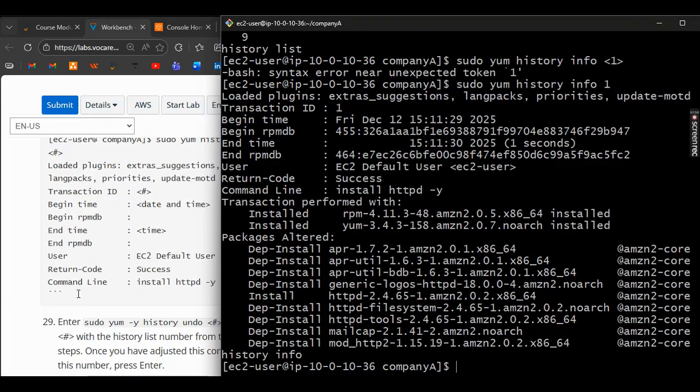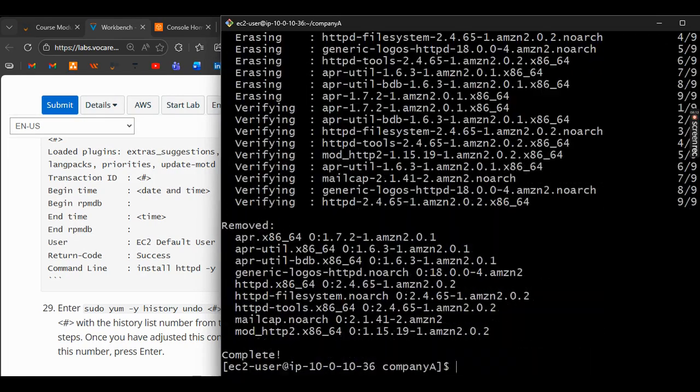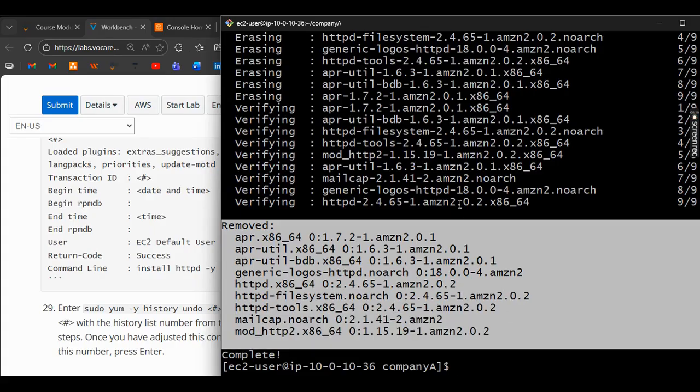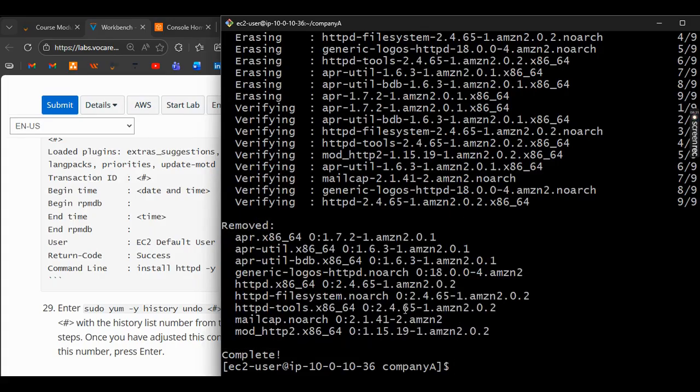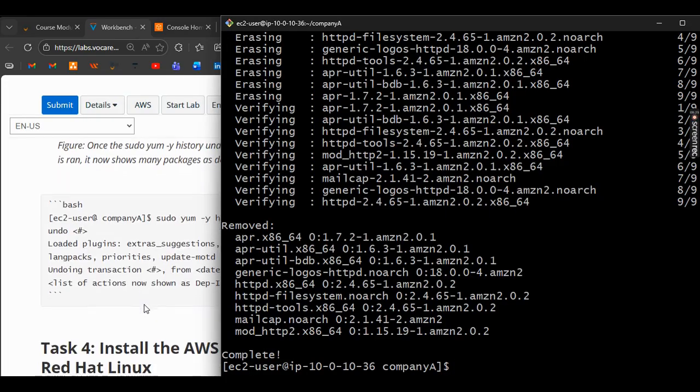And we can actually undo. The way you do that is sudo yum -y history undo, then remember the ID number, which is 1, and when you press enter it should undo. Yes, so essentially it has removed the httpd we installed, right? So yes, it's done just that.